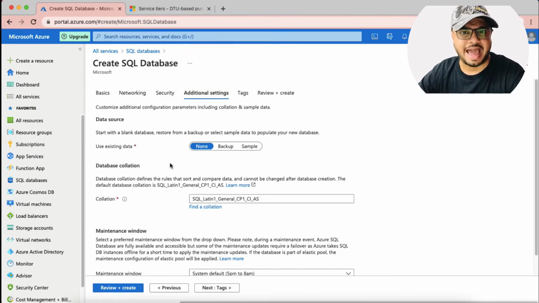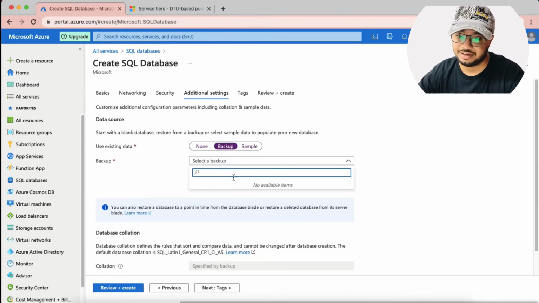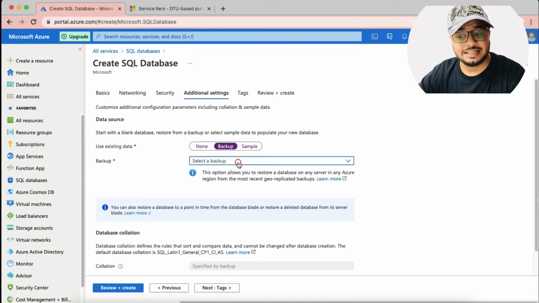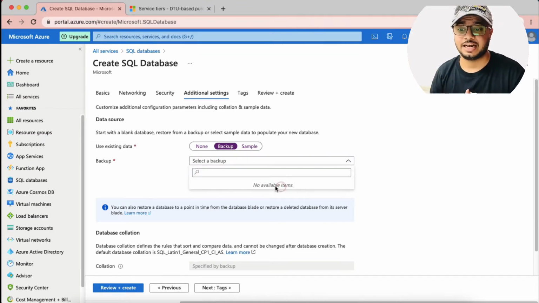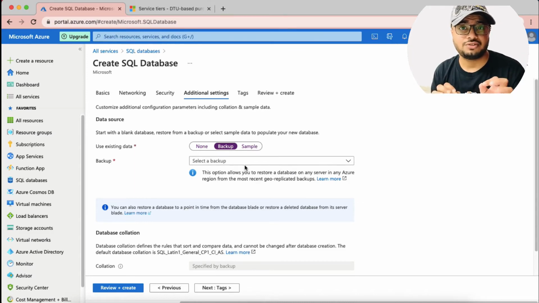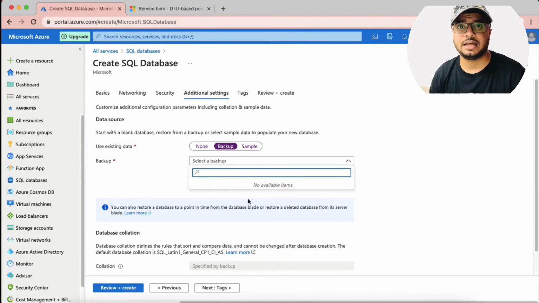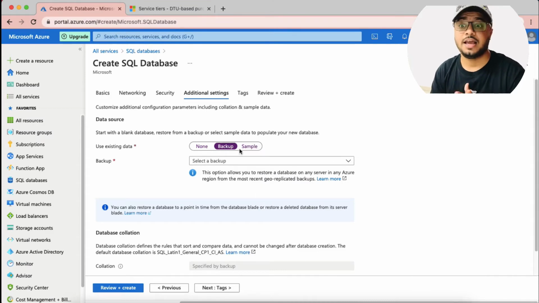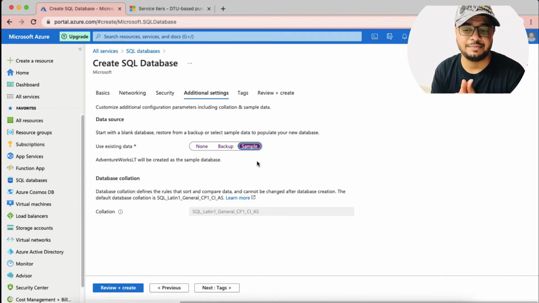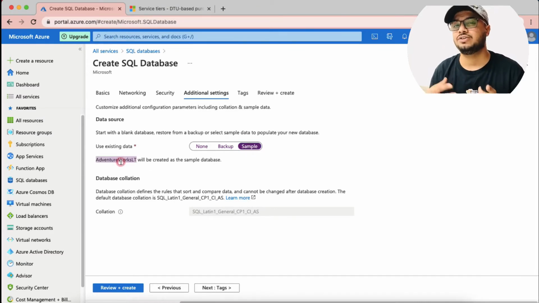If you have any kind of backup available that is stored in your storage account or anywhere in the Azure environment, you can fetch that backup and create your database. In case you don't have any backup, you just want a simple database without any kind of data, you can select none. If you want to do testing, you can use the sample database that it provides. It provides the AdventureWorksLT database, where you will get a few tables where you can do queries and analysis for trial purposes. So I'm using that sample database here.